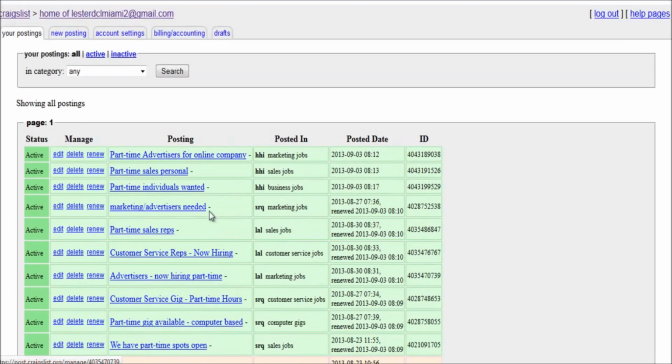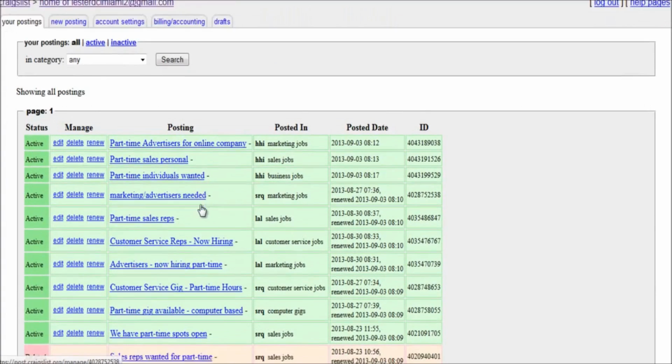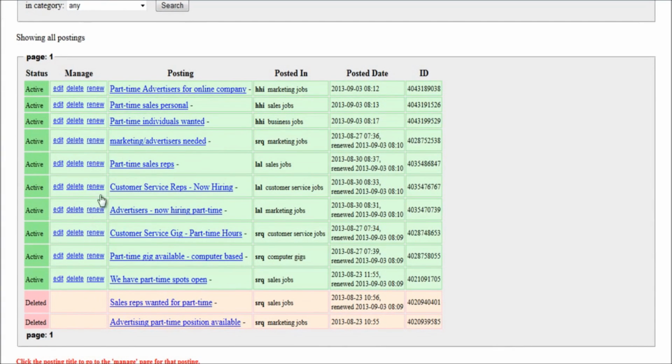So right now, what I'm going to do is renew all these ads, and what this means is that these ads are actually gonna be posted again by themselves in the same city that I posted before. And as you can see, these are different cities.